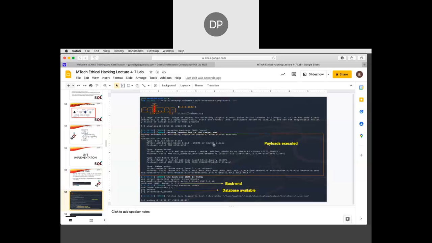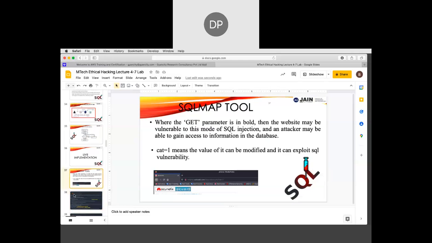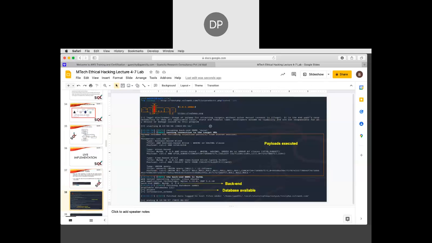Then we open SQLmap, and inside that SQLmap, here you can see the command. So when we open SQLmap, the command is sqlmap -u, and they are typing the URL testphp.vulnweb.com/listproduct.php?cat=1 -dbs. So here you see the payload executed.